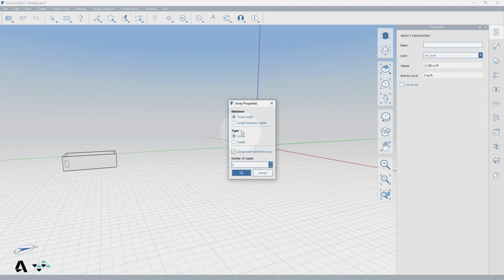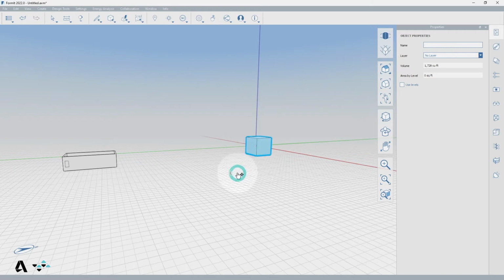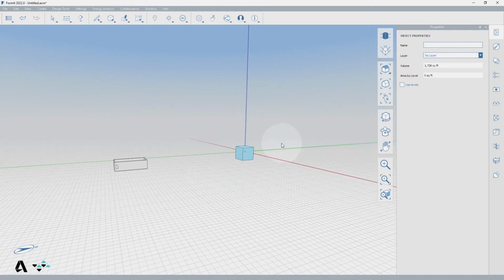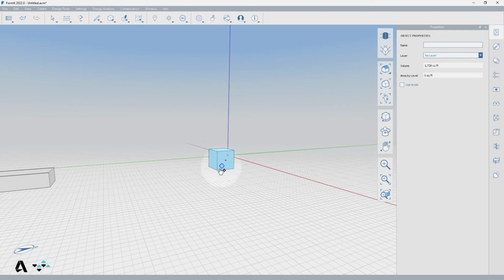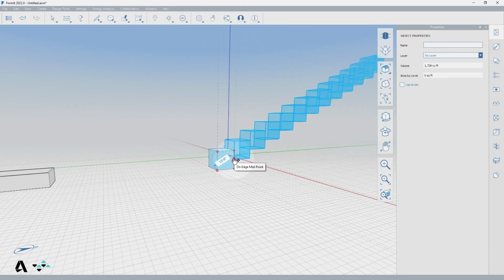I will first select the length between copies, the linear type, and I'll leave the groups and let's make 12 copies for 12 total steps. When you select OK or press Enter, you must now click to start your array, select a point on your object, and then as you move you will see a preview of the object duplicated 12 times, and in need of a second input point, which in this case is the distance between copies.